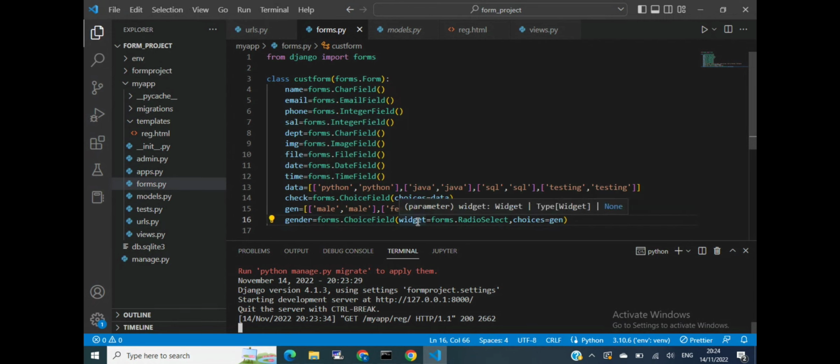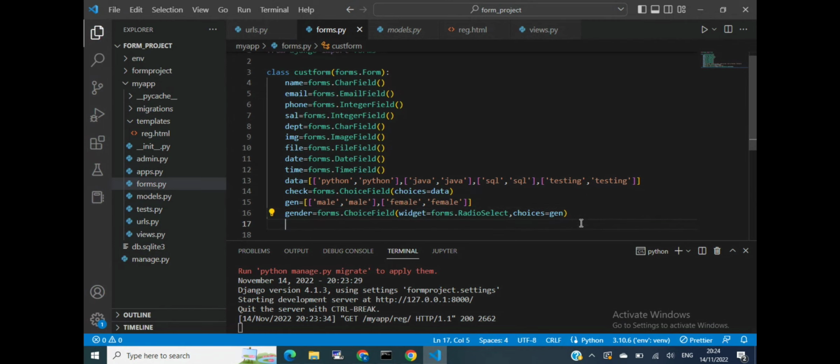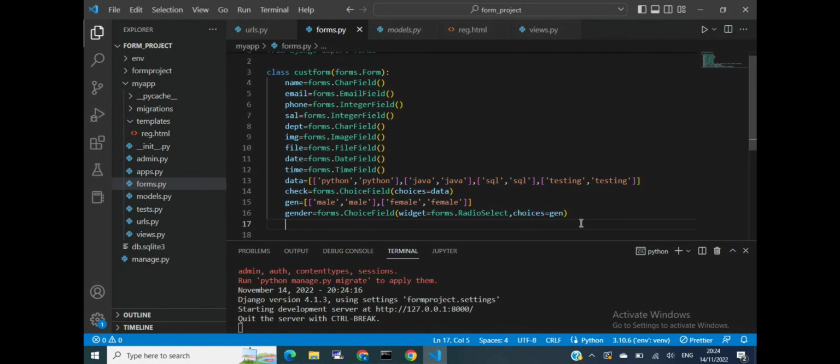By taking widget, you can make any choice field a radio select or checkbox select. Even for checkbox also, we have something. This is a drop down, right? This is a drop down.